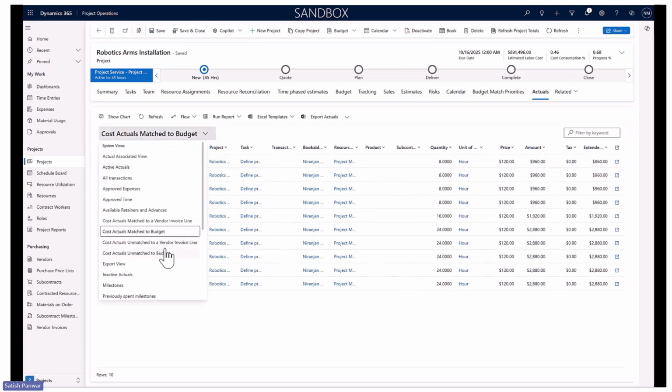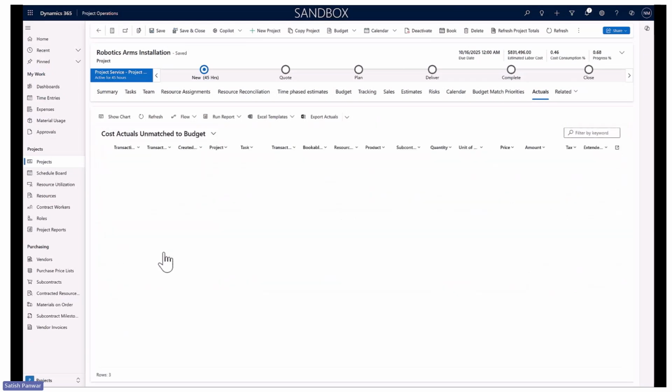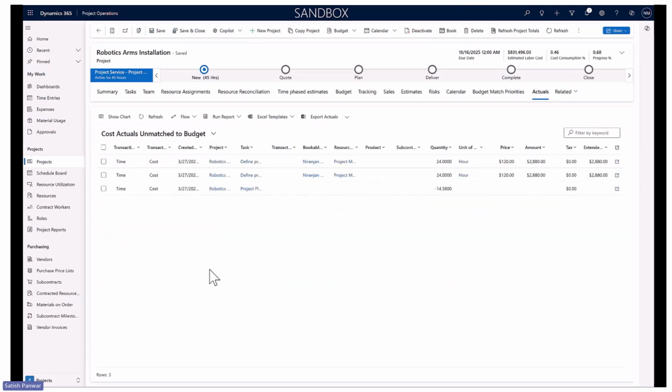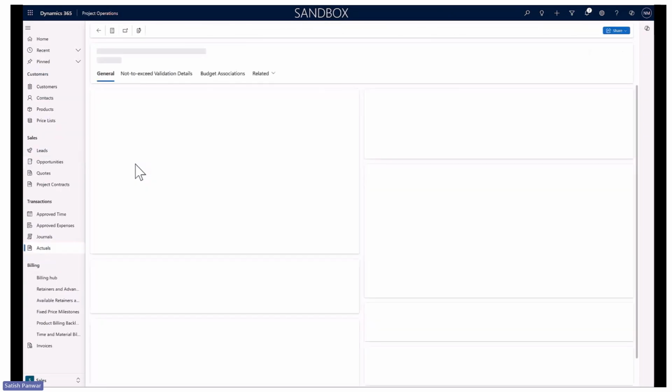And let me check if there are any unmatched actuals. Yeah, there are a couple of unmatched actuals which did not match to any of the budget lines. Let's see what's wrong with this.